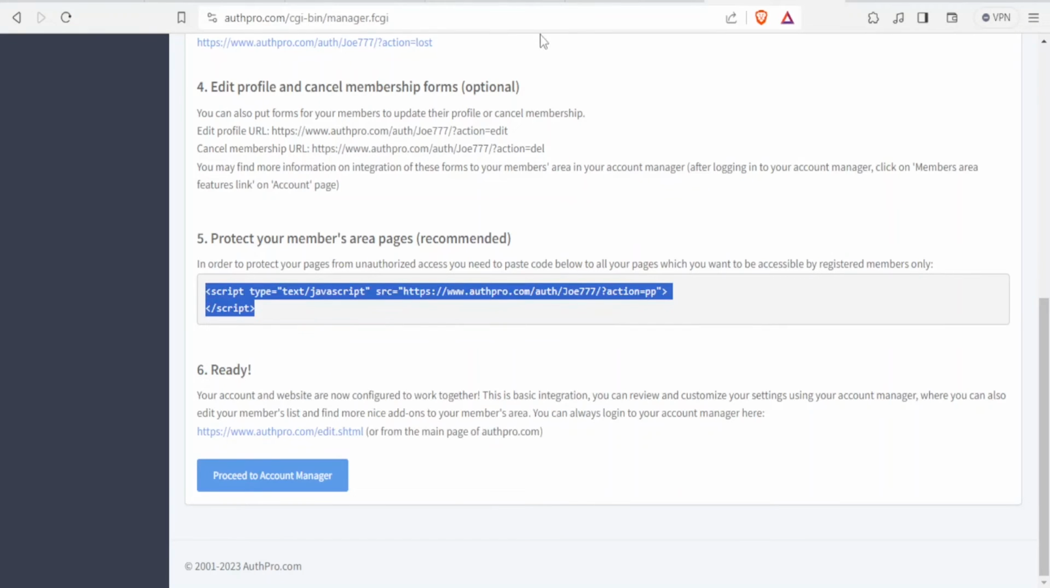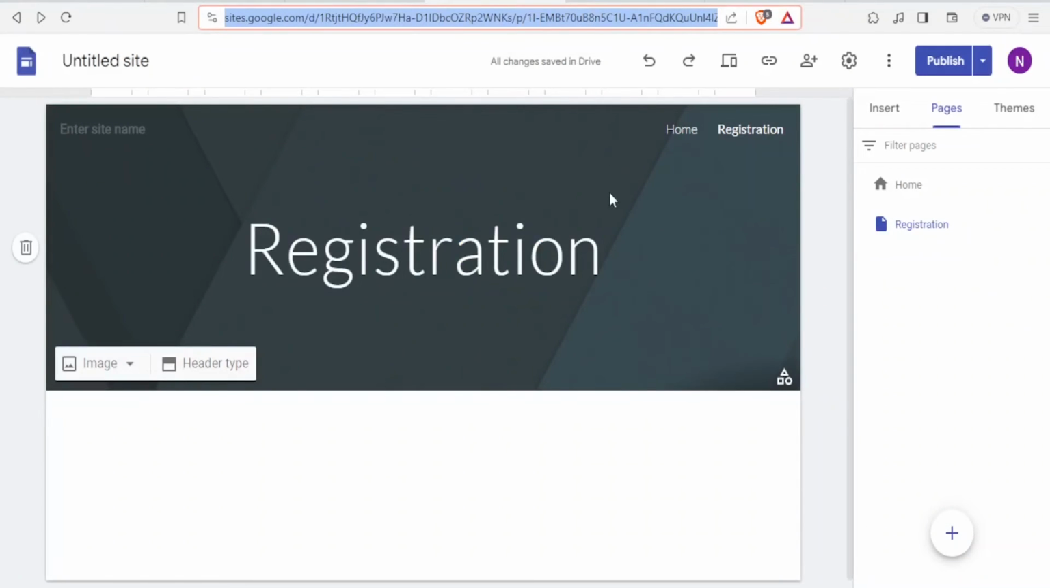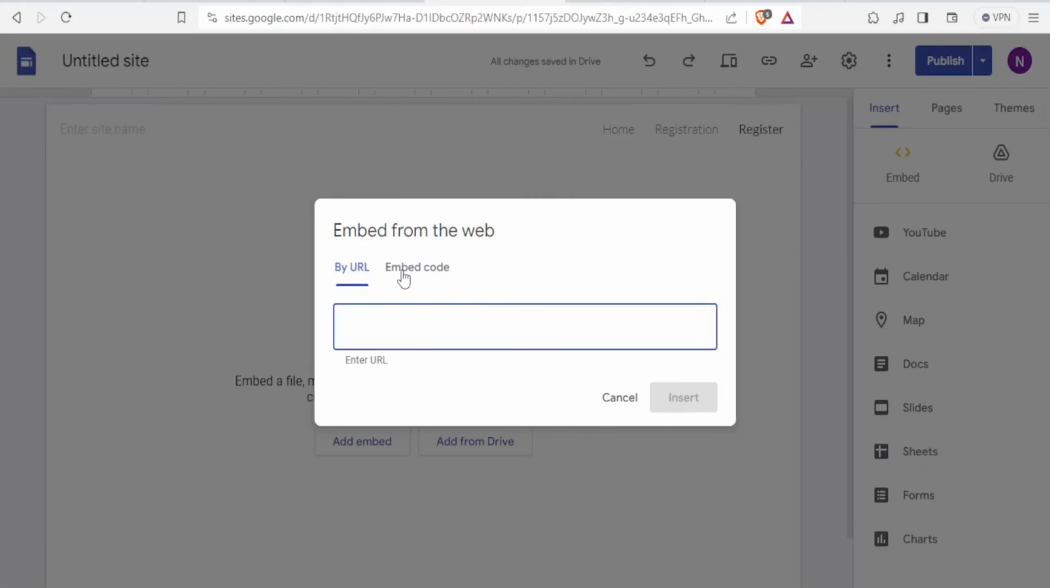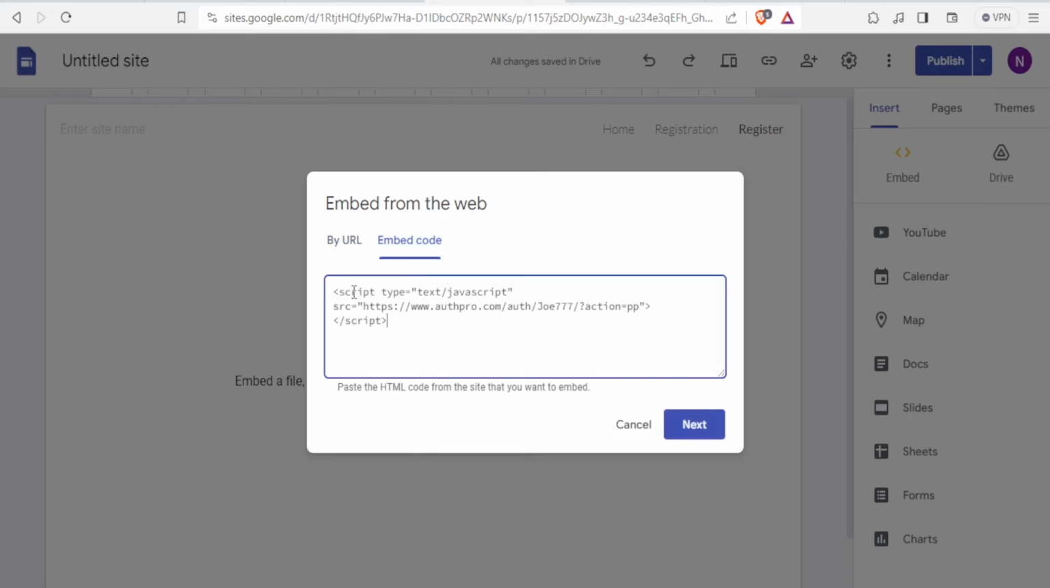And then you go back to your site. So we go back to our registration. And then down here, you'll notice we have the plus sign. We have new page, new link, full page embed. So we click on that, full page embed. And then the code that we copied, we embed it here on embed code. Then we paste it there and then click on next.